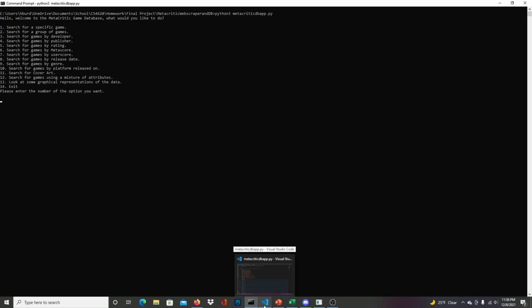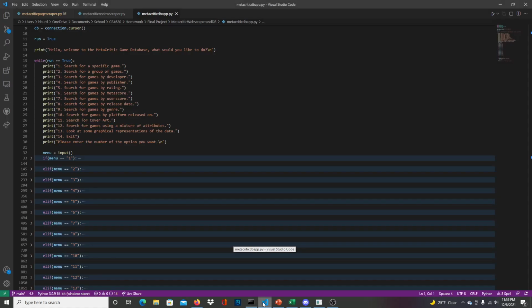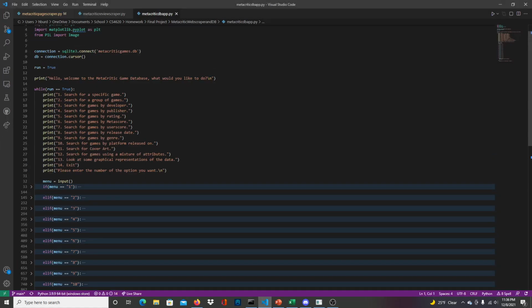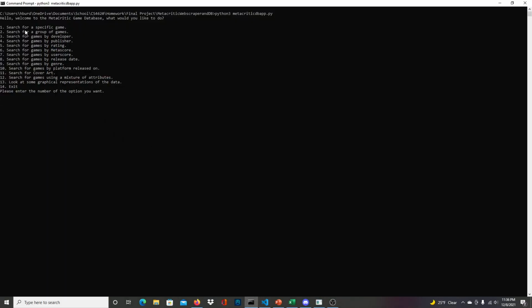And so this is the program, and so we obviously start with our menu, which lets you search for games by a variety of different desires. So you can search for a specific game, and you can search for all the data about a specific game. You can search for groups of games, or search by all that different stuff we talked about, from developer to the scores to the genre and the platforms. You can also search for art. And we even have some queries that mix stuff and some graphs.